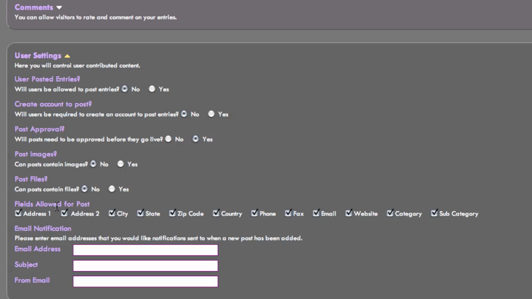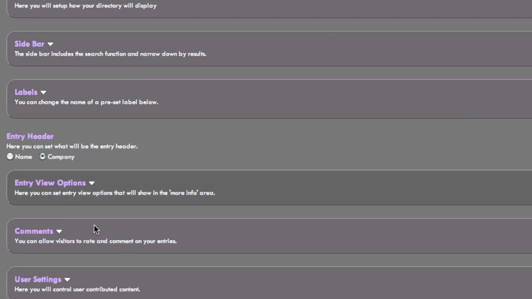And here are the fields that would be allowed for posting. So I'm going to go ahead and uncheck category and subcategory. That's something that I could choose on my own, and then that way all they would have to fill out is the address information, email, and website. Here you can add an email address to notify you when somebody has posted on your directory. So I'm going to go ahead and add my email address here to let me know when somebody has posted on my business directory. Now I can toggle that section back up.